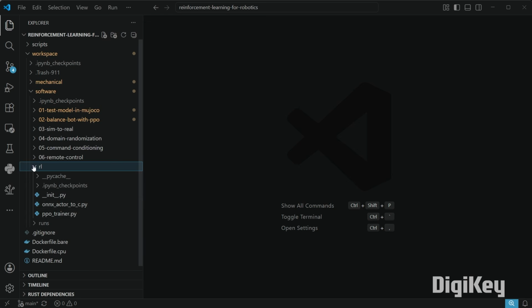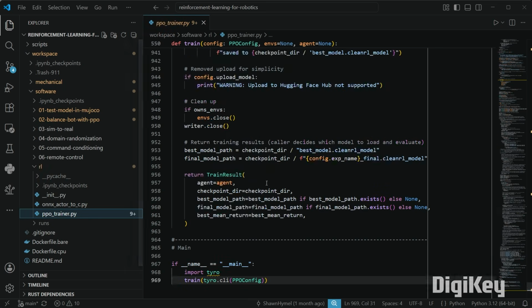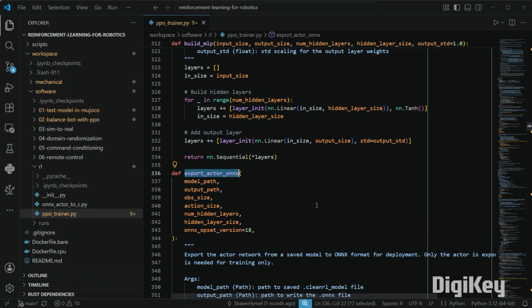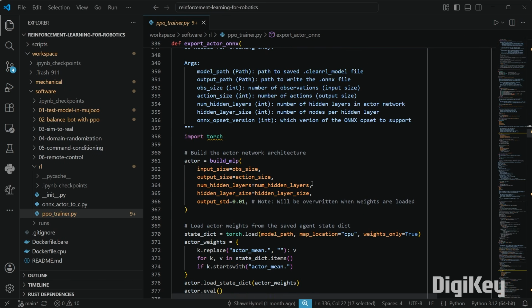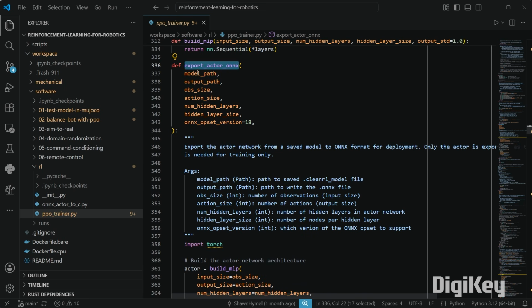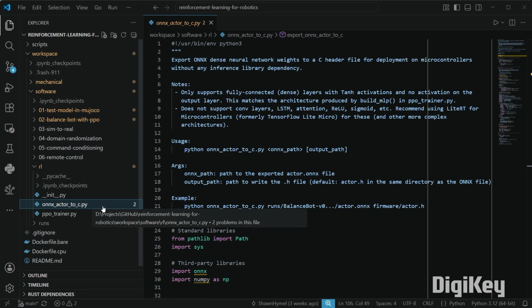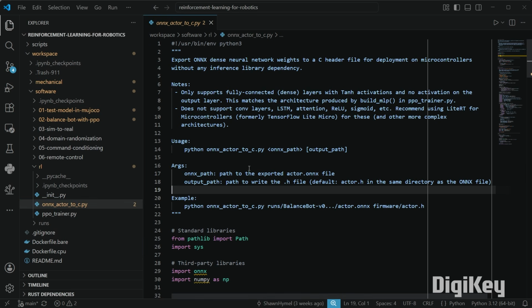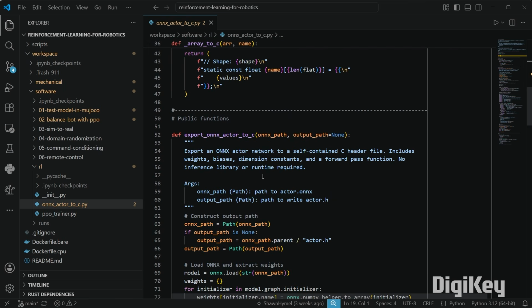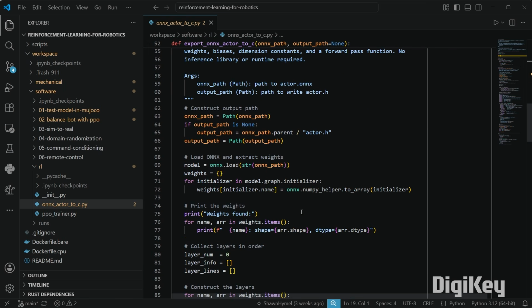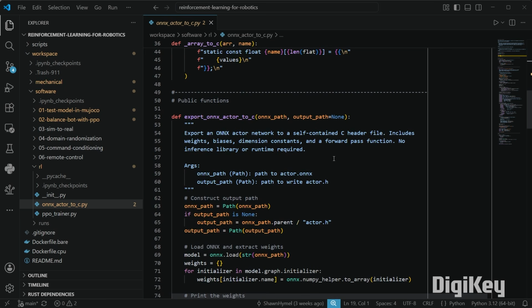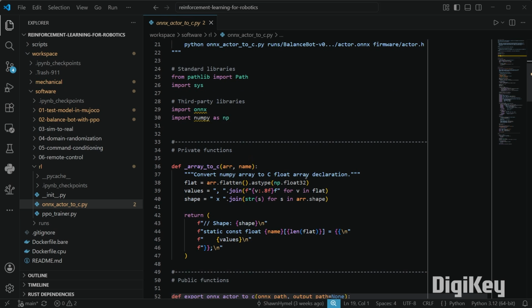If we go back into our PPO file here, if you remember, we have this export actor ONNX function that we looked at in the previous episode. All we're going to do is pass in a path. We're going to pick the best model that performed during training, pass it into here, and it saves out that ONNX file, which we saw previously. With that, we have this ONNX2C. Now, I called it actor here, but the reality is you could probably put any dense neural network in here, but it assumes you have hyperbolic tangent activation functions along with fully connected layers. So it makes a lot of assumptions, and it works pretty much just for our reinforcement learning project.